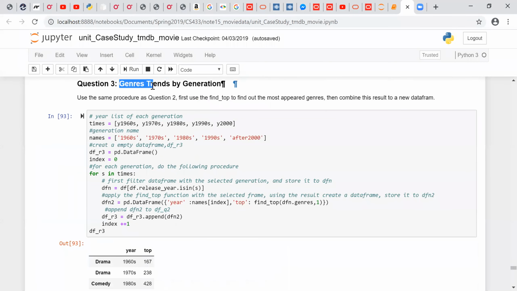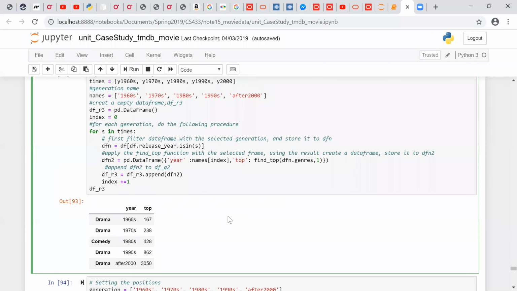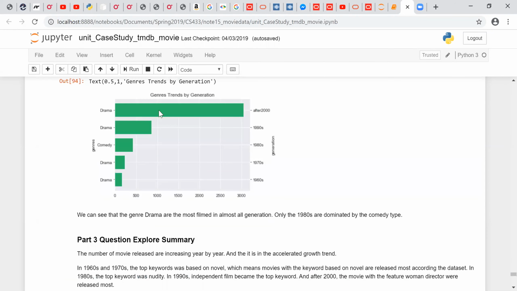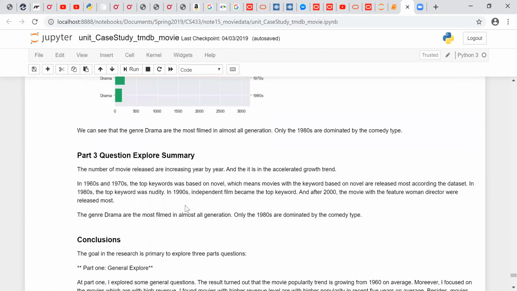What's next is the genre trend by generation. This genre is pretty similar to what we just did. You also call find top, but this time what you need to replace is, instead of keyword, you use genre. Then you're going to get a similar result. And this third part gave us the trend distribution by the generation. Quite interesting information. And then you can write some summary about your findings.